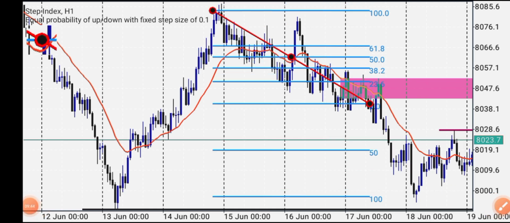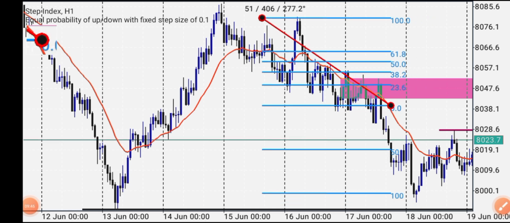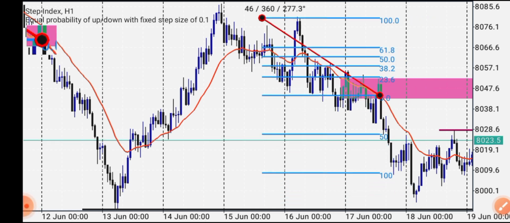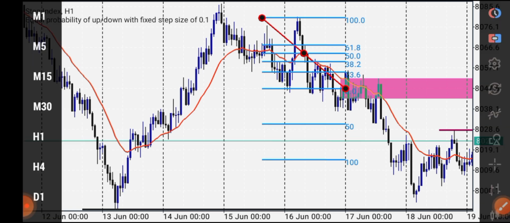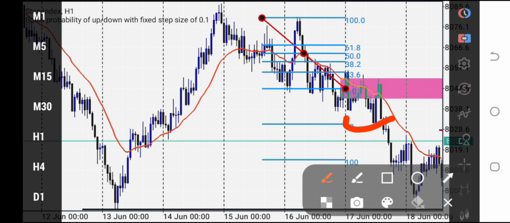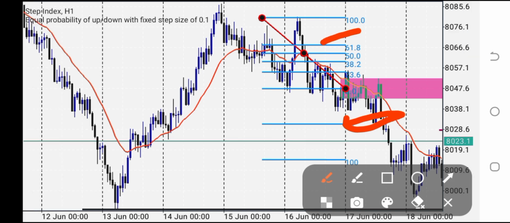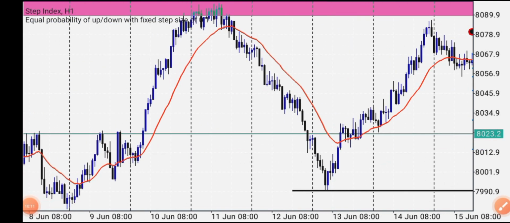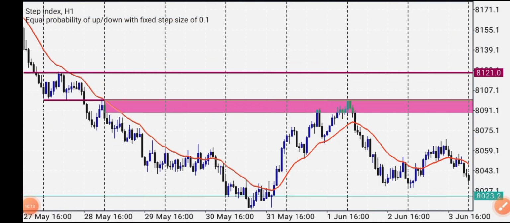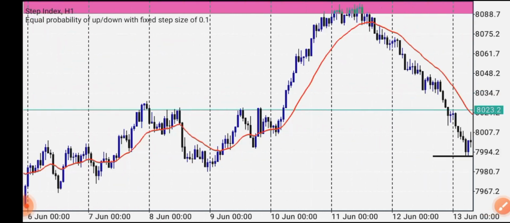Okay, let me also pick this area. This is another one. The 50 area is also again here, if you took it, and you can see price did not reach into the 61.8 and 50 area, but stopped at 38.2. Okay, reversal areas. So let's look and try to see if we can get another one.